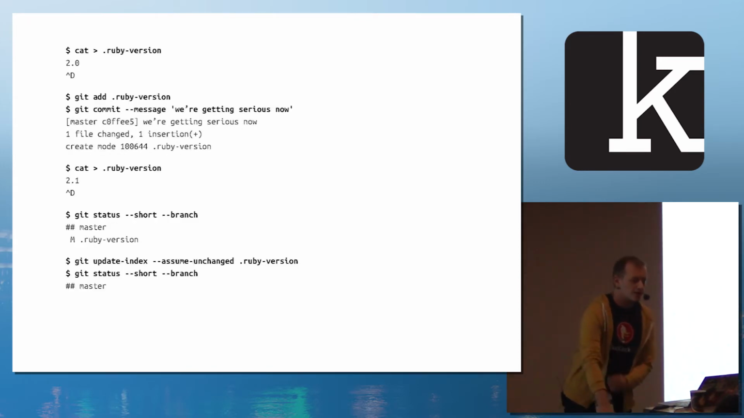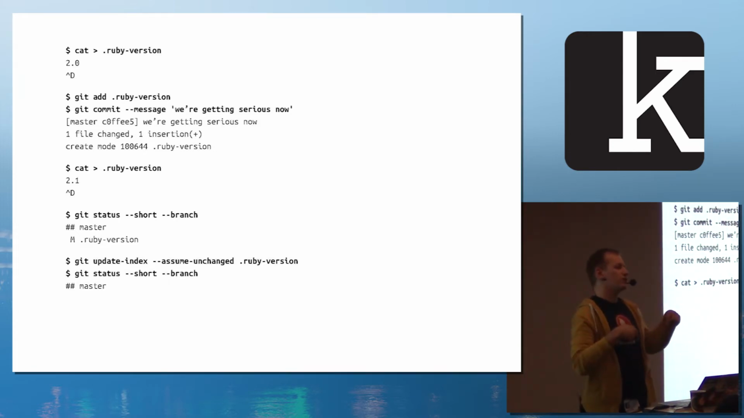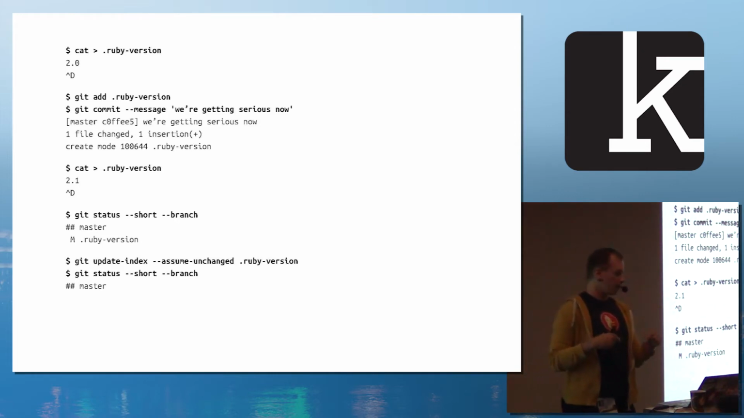Okay, let's go on. Let's say we have a file that, for example, stores the Ruby version of a program that we use. We add it, we commit it, and then we want to use a different version of Ruby, but only on our laptop. We want the repository to still have the 2.0 version. So we save 2.1. The trick is now we have this file modified in our working copy.